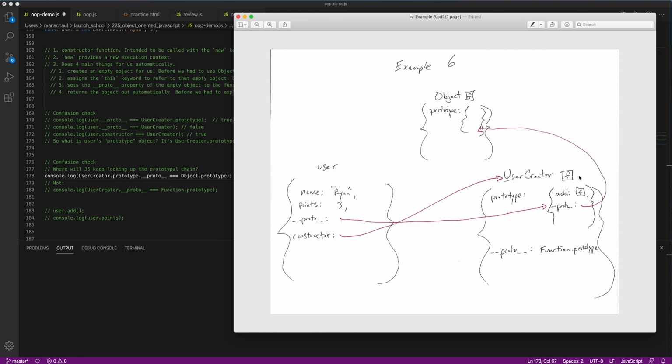That would be if you tried to call a method on userCreator itself and you tried to reference a property here that it couldn't find. Then it would go looking in its dunderproto here and go to Function.prototype. It's an important distinction. Try not to get confused there when you're thinking about this visually. These things are both objects, so they're both going to have their own dunderprotos. But you have to keep in mind where you're coming from.